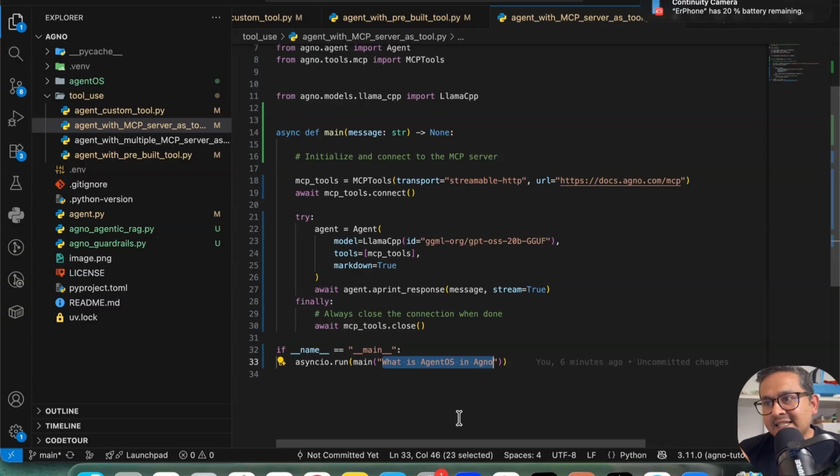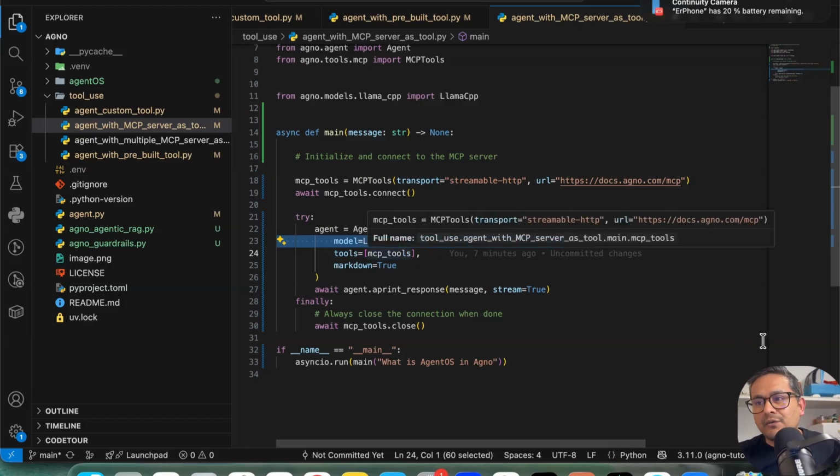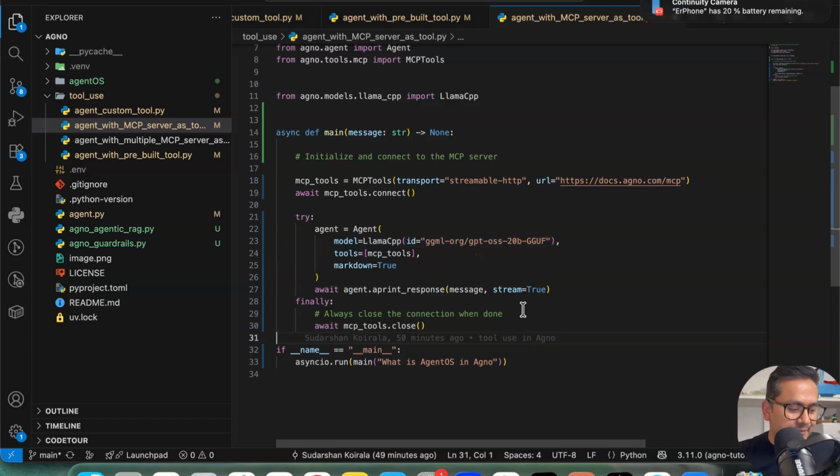The thing is that this LLM which I am using here might not know what Agno or AgentOS is because it was recently published. The idea here is enhancing the LLM with the information from this MCP server, so that first it calls the MCP server, gets the answer from it, passes that to the LLM, and then we get the answer. This is the idea of enhancing the LLM with the agent.